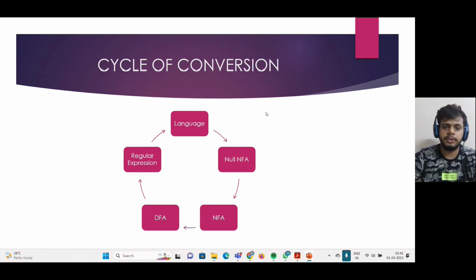There is a cycle of conversion which represents that if we have a language, then from a language we can get a null NFA. From a null NFA, we can get an NFA. From an NFA, we can convert it into a DFA. And from a DFA, we can get a regular expression by Arden's theorem or any other method. And from the regular expression, we can get a language. So this cycle goes on and we can get our desired results.